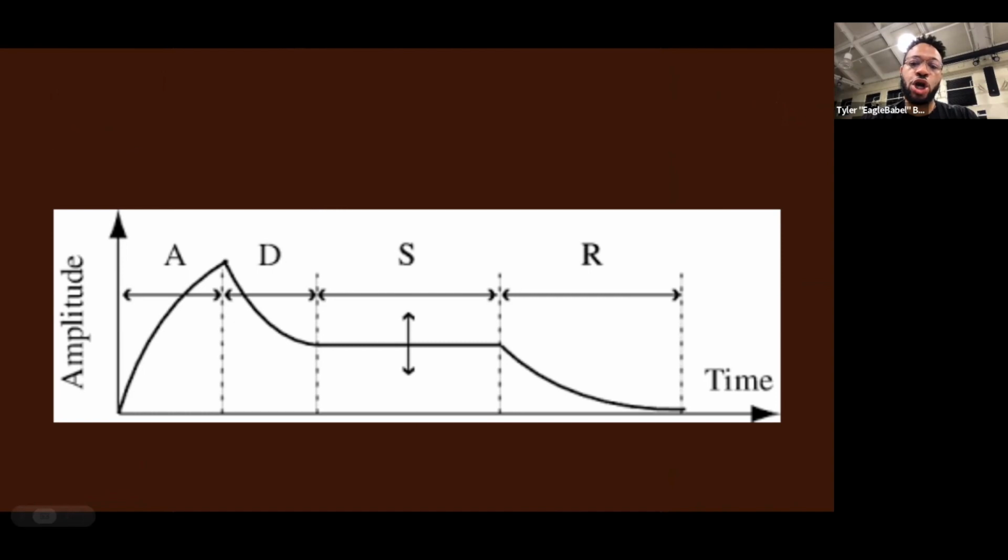Has anyone seen this curve before with these letters? Yep. Yeah? Nope. Okay. So I'm just gonna make a weird sound. Ooh, ooh, ooh. So, given those kinds of sounds, let's break down what these things are. Does anyone know what the A stands for? Again, if you know the answer, this isn't a quiz. Does anyone know what the A stands for? Attack. Boom. Ooh, ooh, ooh.